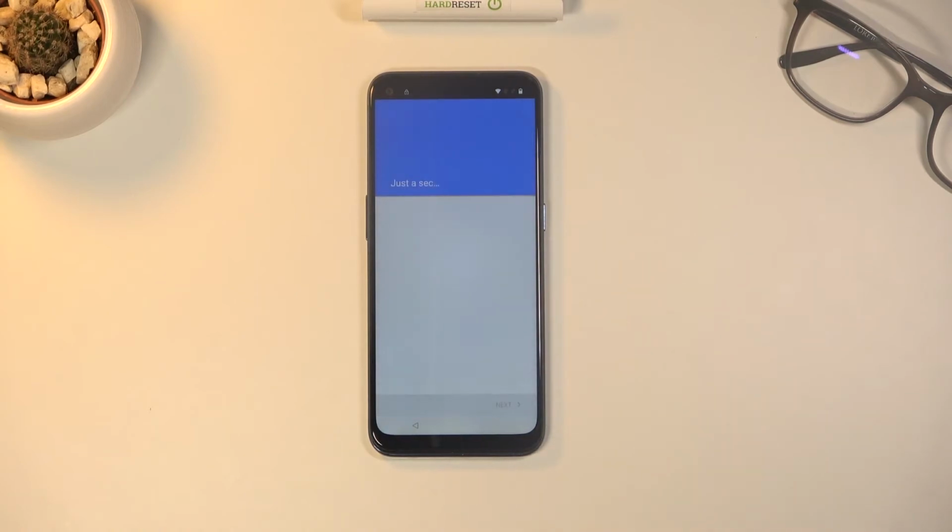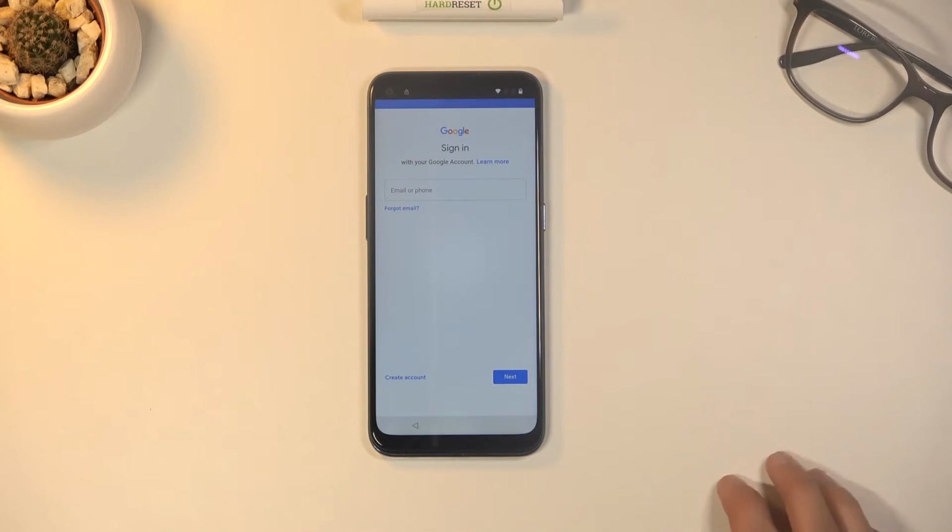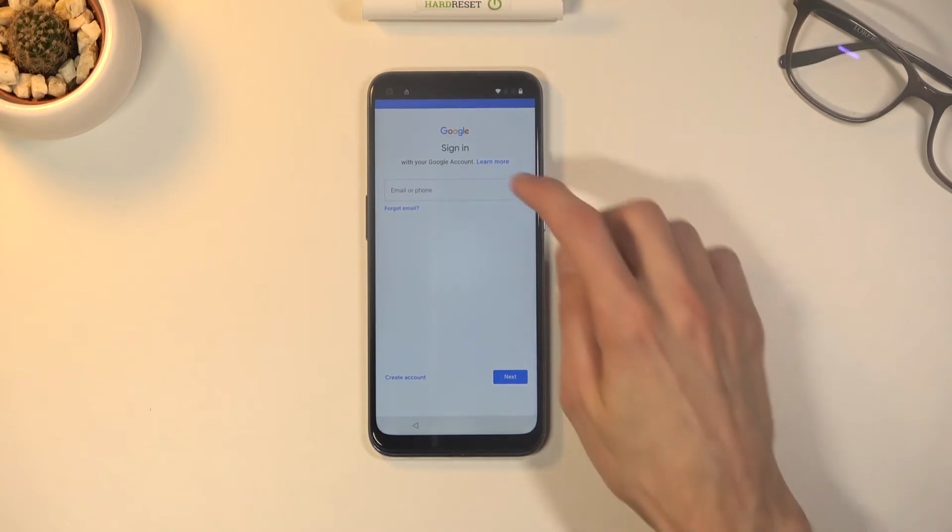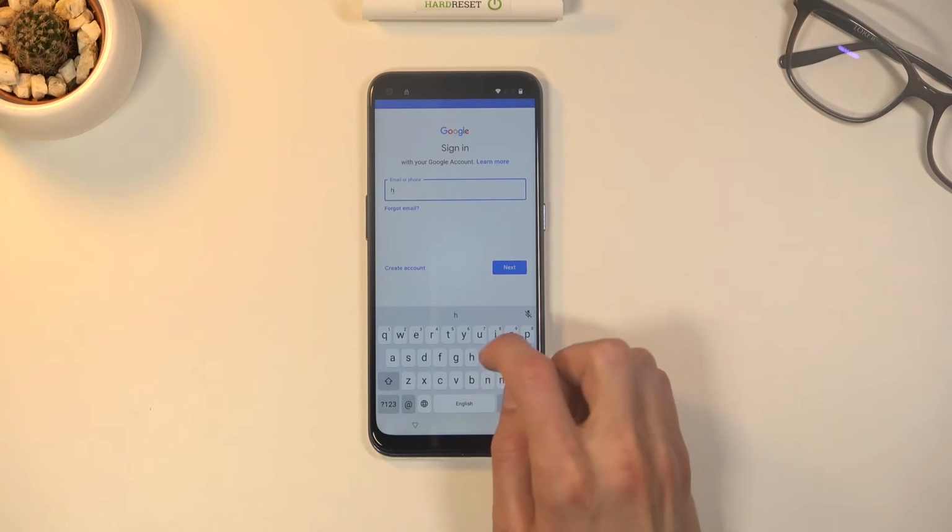Tap on OK. And now we can log in with our Google account. Now, if you don't have a Google account, you can always create it. It's completely free. Even though we have a button right here to create it, I would advise you to do it on your computer rather than on a device. And if you have an account, you can use it as well. It doesn't matter if it's a new or old account. So I'm going to use my existing one for this.